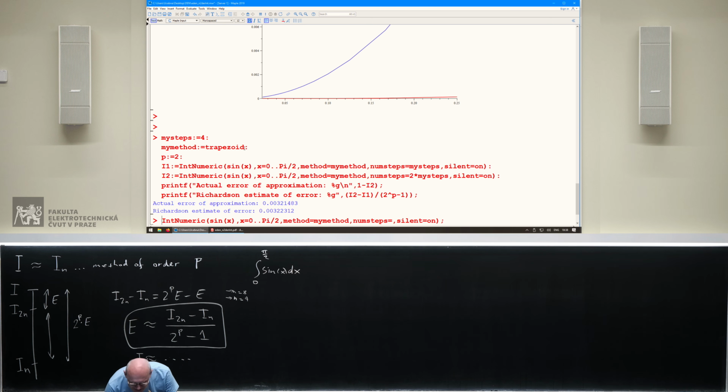And finally, how about Simpson? So the Simpson method has order 4. And again, let's fire it up. And now these are really tiny errors. And again, the Richardson estimate works reasonably well. So this is something nice.